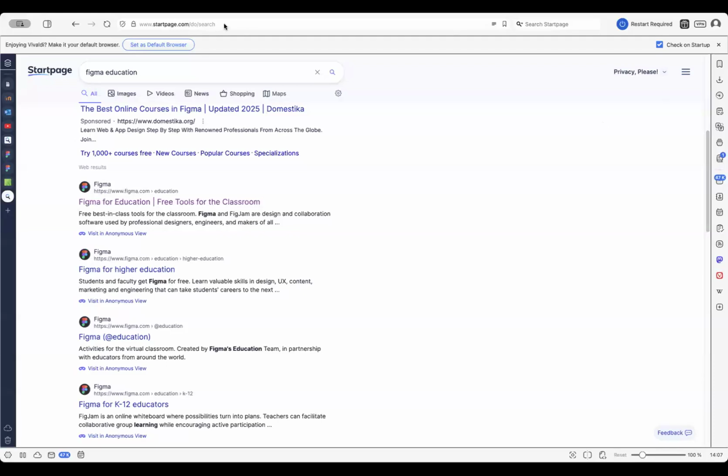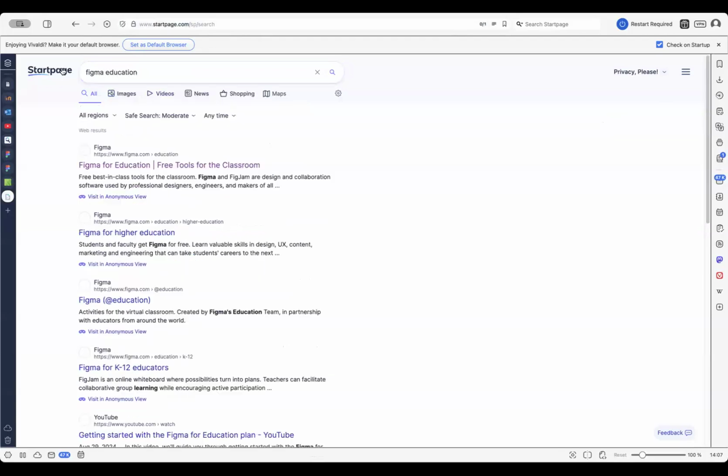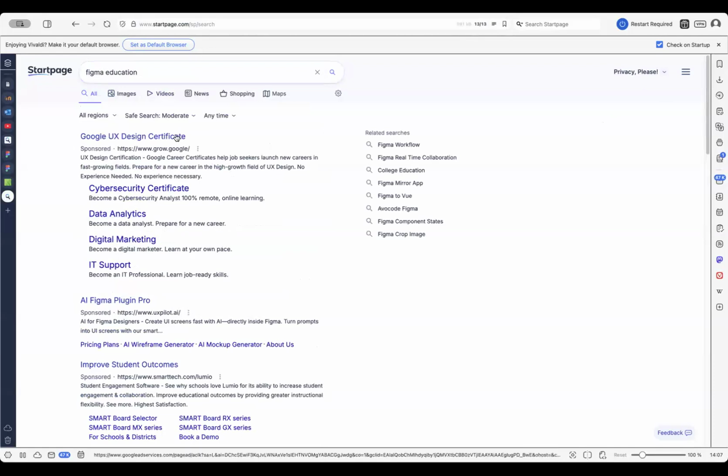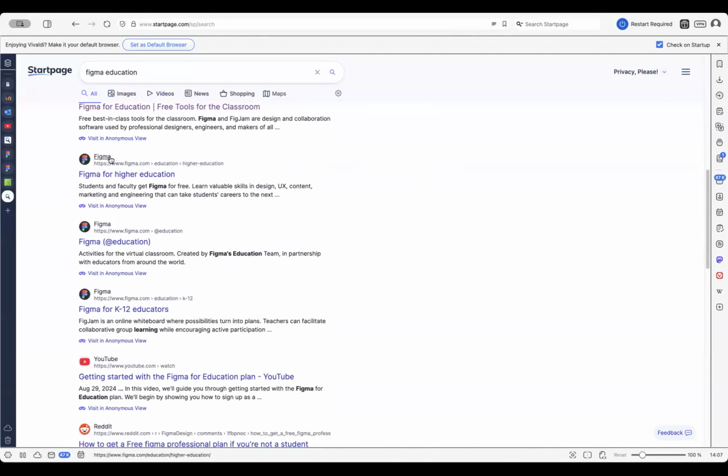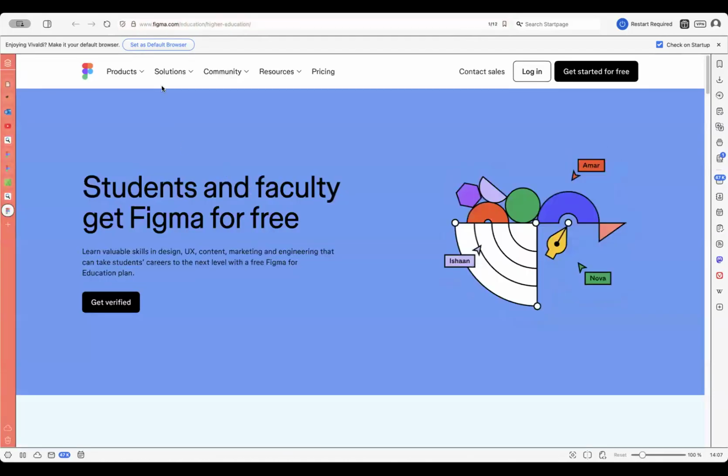All right, so all I'm going to do is go to a browser and type in Figma education so that it does a search. I'm going to ignore all the sponsored stuff at the top because it's fairly useless and go to where I can see this is part of Figma and it says Figma for higher education. And then it's just figma.com/education. So what you need to do here is get verified.